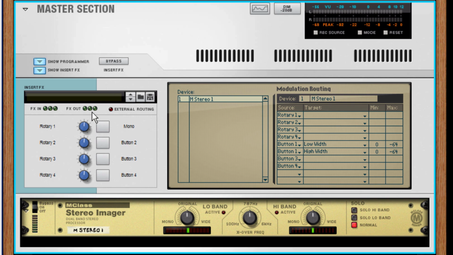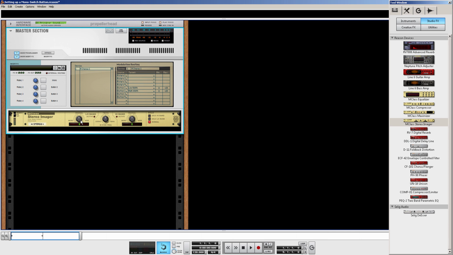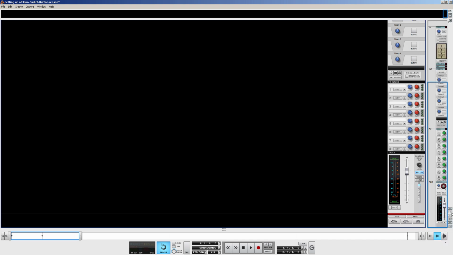Easy as that. The reason why we want to set it up is so we don't have to always go inside our rack and turn these knobs down by hand while we're working on our mixer. So we can just do that over here.